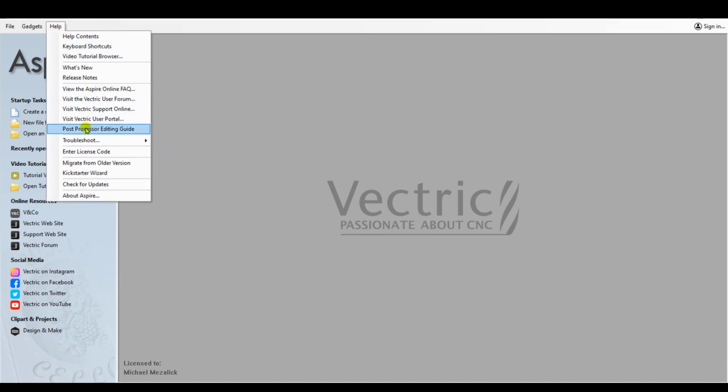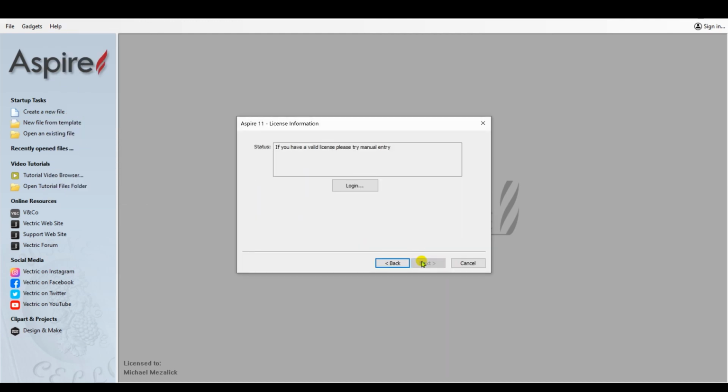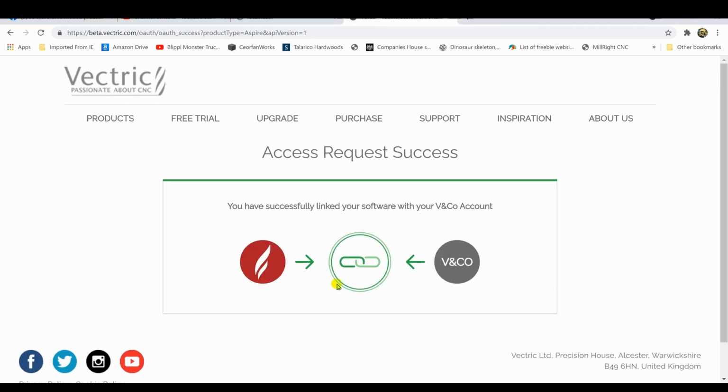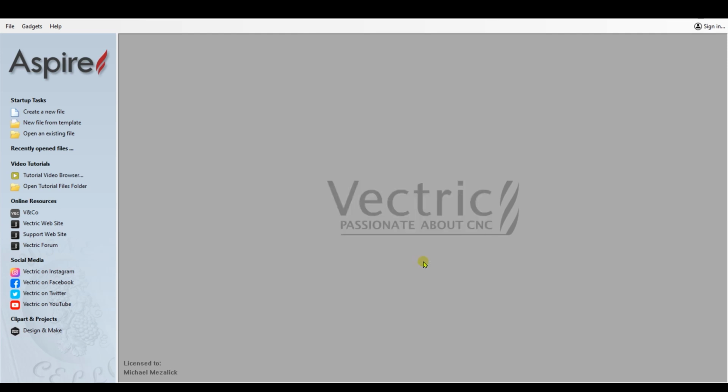Registering your software with the company is also very important. I simply click on the register or enter your license number and do it online. It will take you to your account if you're connected to the internet, and you just allow the software to connect with your account and it will automatically register it. There we are. Now we're ready.